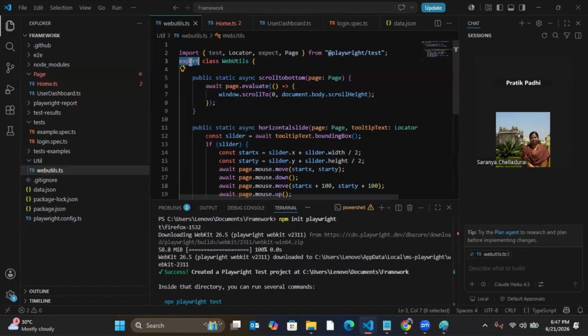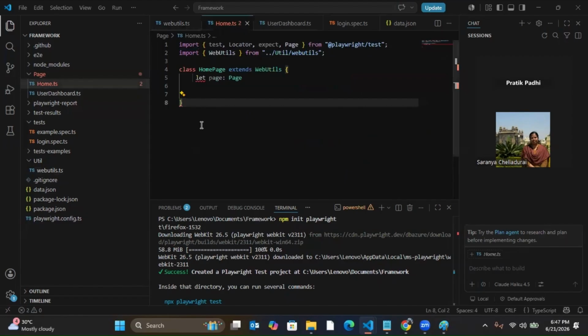So what will it do? It will inherit this particular class, web utils, in home page. That means home page by default will have all the functions and variables which are defined in the web utils class, although it has not defined them. Understood? That's why I have used the export keyword there.